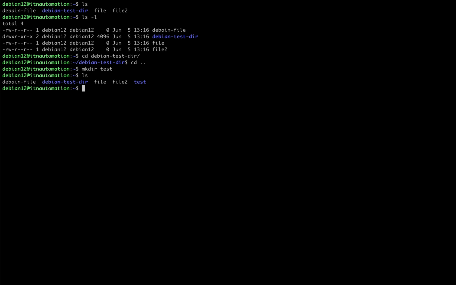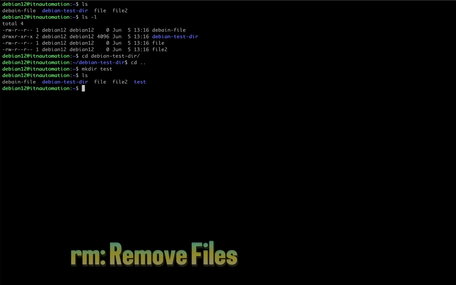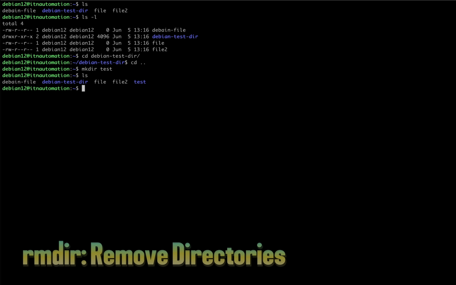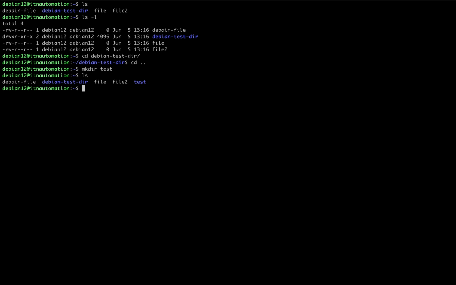Now let's look into removing files and directories. To remove files, we use the rm command, and for directories we use rmdir. Be careful with these commands as they permanently delete files and directories. For example, rm filename deletes a file and rmdir directory name deletes an empty directory.